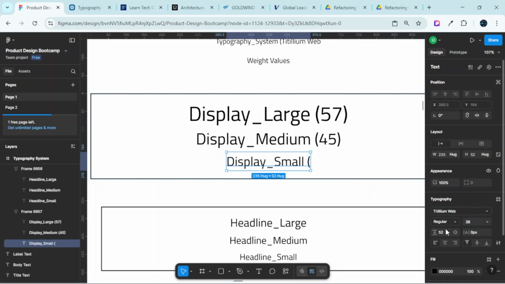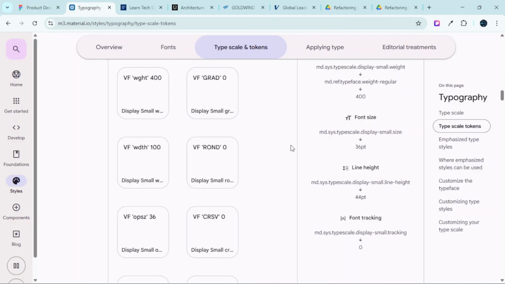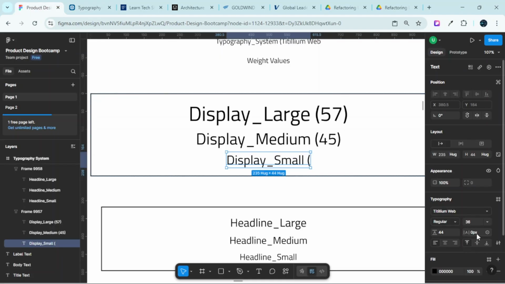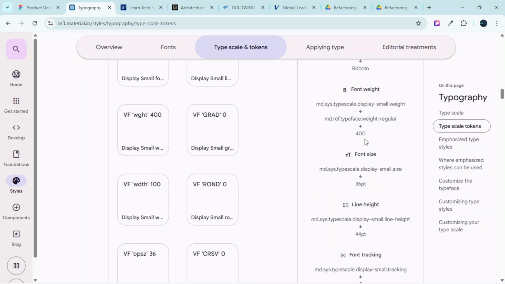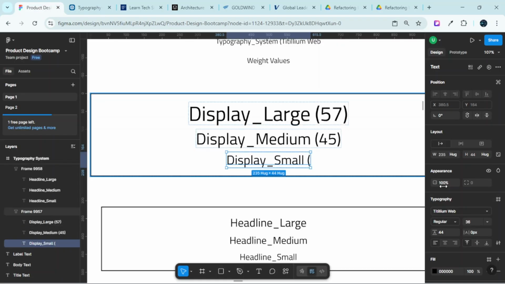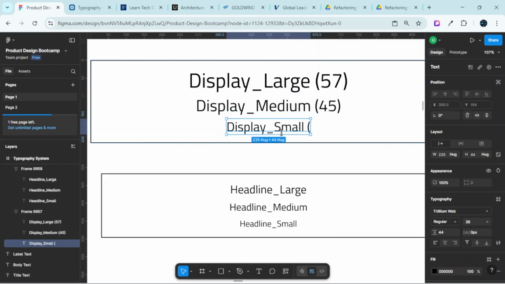Change this to 36. It has a line height of 44, which is fine. And then I'll check for other values like the font tracking is 0 pixels. Over here we have the letter spacing at 0 pixels, which is fine. And let's check for the font weight. In this case, it's also set to regular. And over here we have this set to regular. So that's for the display small text.